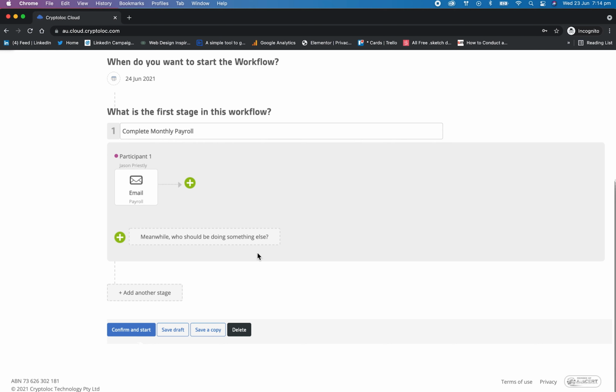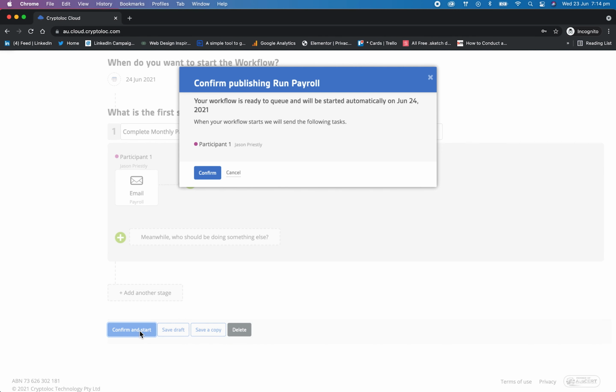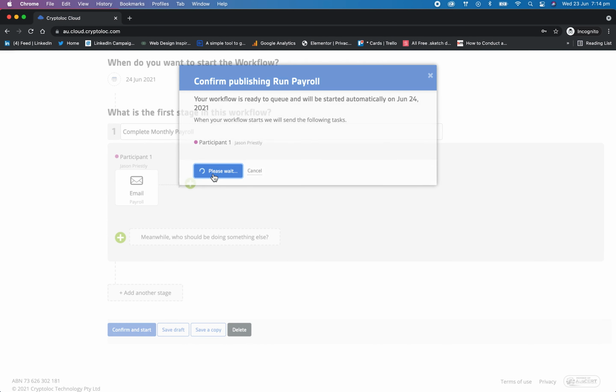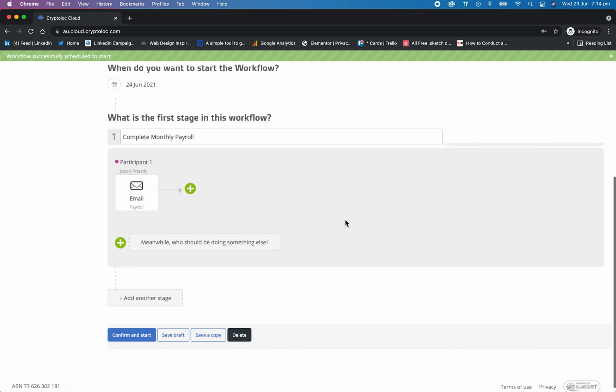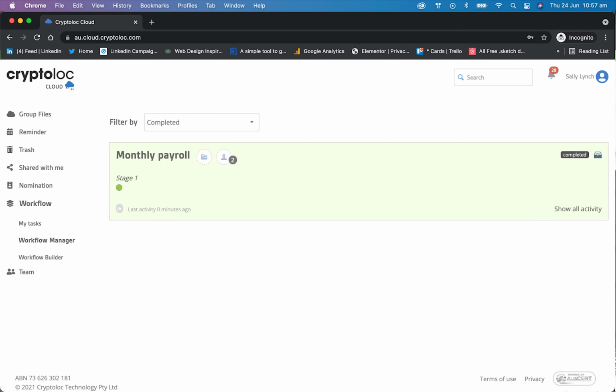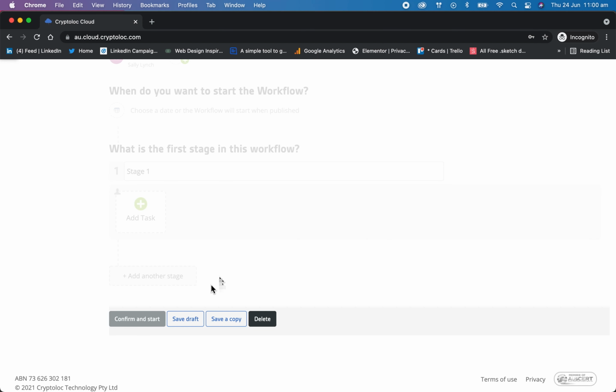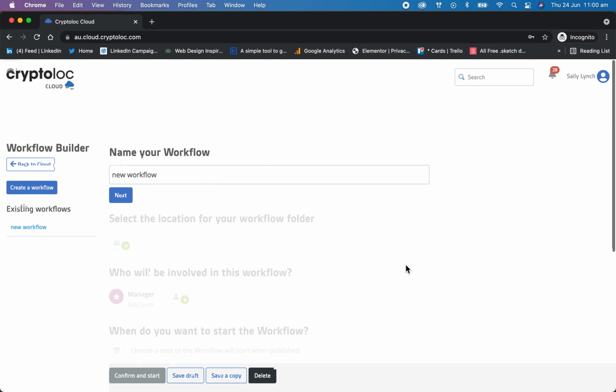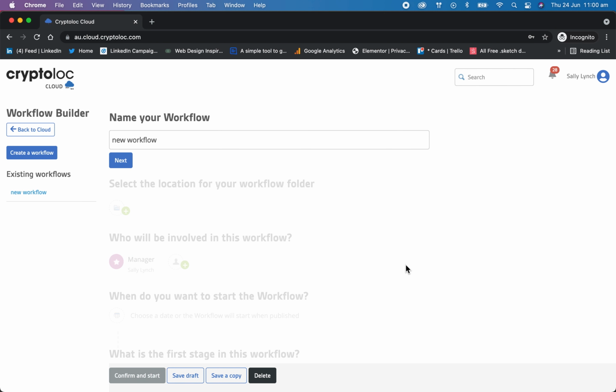Once you're happy with your workflow, you can get it underway by hitting Confirm and Start. It'll then move to Workflow Manager, and the person assigned to the first task will receive a notification. You can also save your workflow as a draft or make a copy. This is useful if you have a periodically recurring workflow where the stages and the tasks remain constant, but the dates need to be changed.